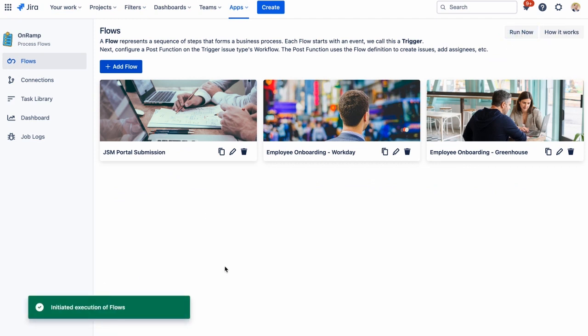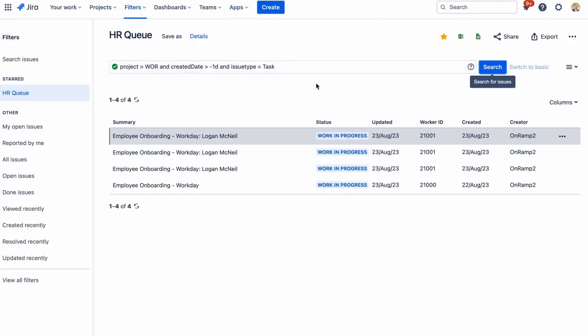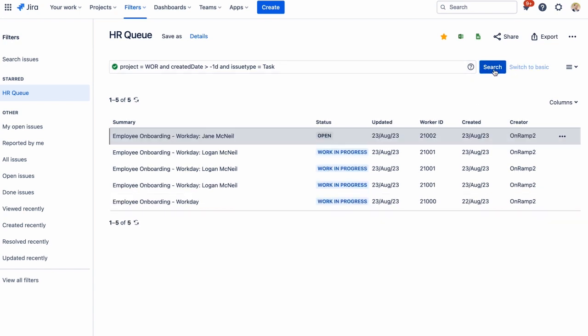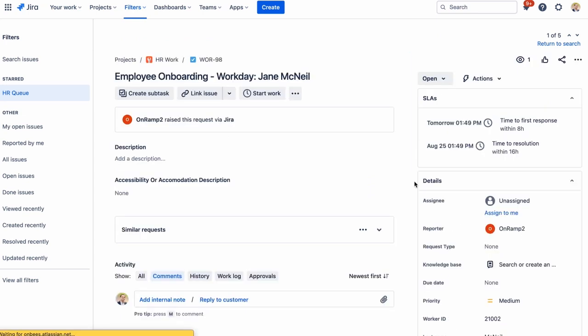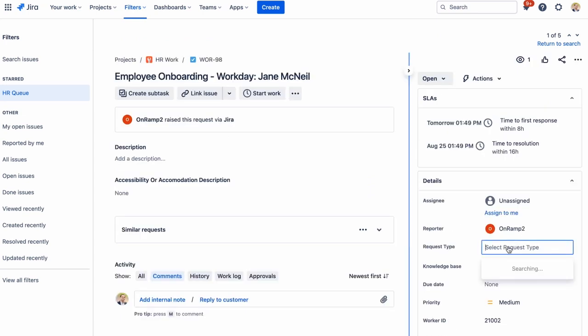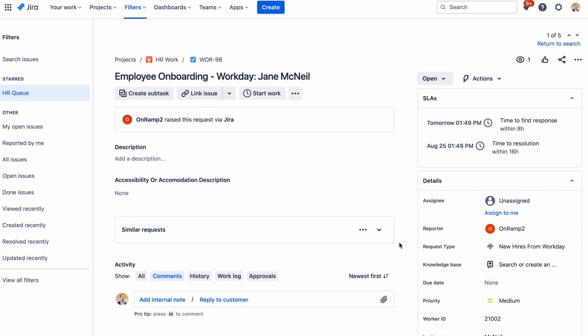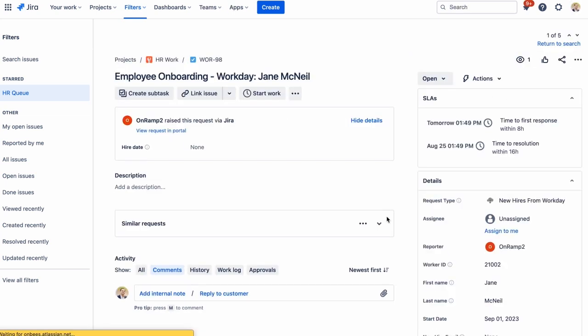Click on Run Now, which initiates execution of the flows, which means the system is going to each of the endpoints, Workday and Greenhouse, and pulling any new hires. So here, if I search on it, this new hire just appeared. Let me click on that. I'm just going to change the request type here so that the screen gets updated and it's easier to see what got pulled from Workday.